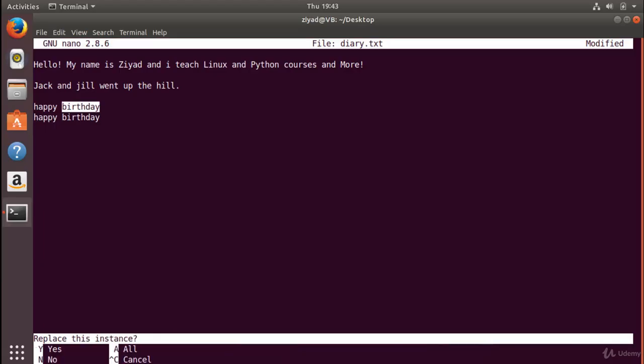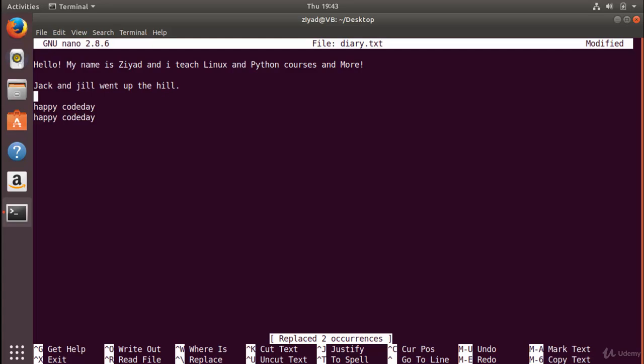And when I press enter, it's going to now go through each instance of where it found the word birthday and ask you if you want to replace it. Now you can see down the bottom here, it's going to say, do you want to replace this instance? I could say yes, I could say no, or I could say all, or I could say Control and C for cancel. So let's just press A to make it replace all. And we see that every instance of birthday has been replaced with the word code day. So happy code day to you, you beautiful person.